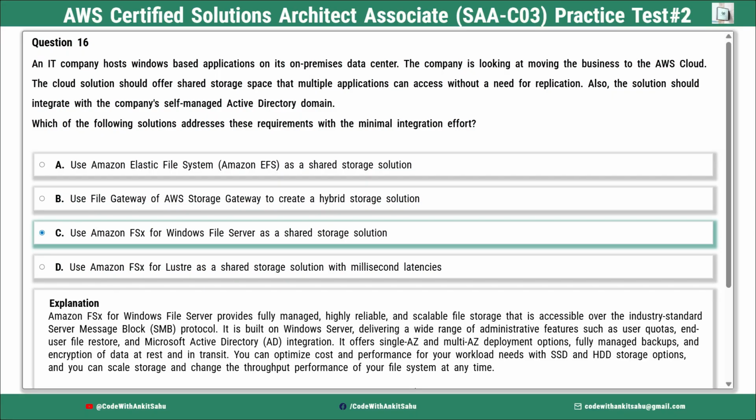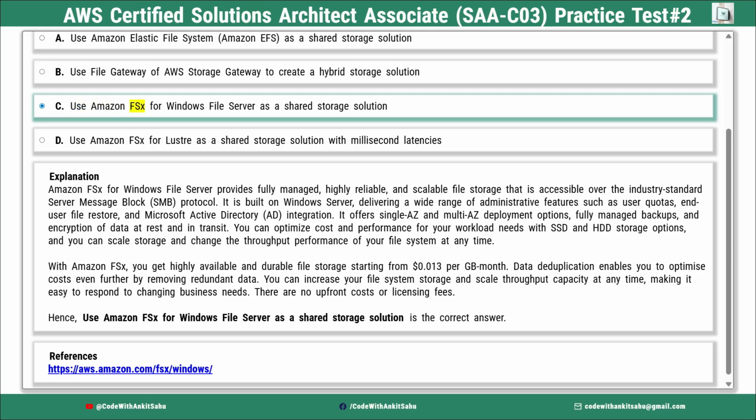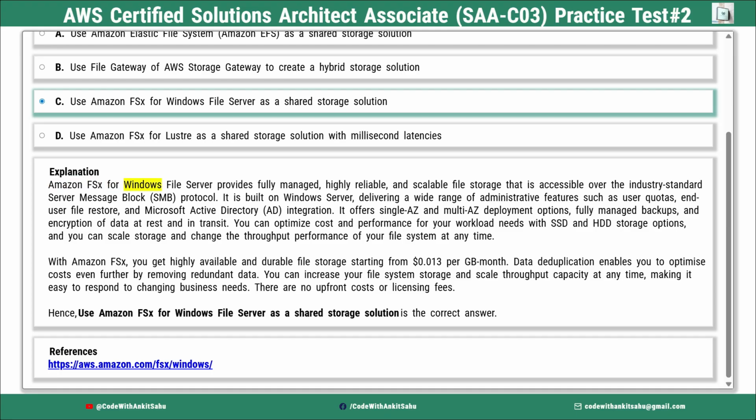Correct answer. Option C. Use Amazon FSx for Windows File Server as a shared storage solution. Explanation: Amazon FSx for Windows File Server provides fully managed, highly reliable, and scalable file storage that is accessible over the industry standard Server Message Block (SMB) protocol. It is built on Windows Server, delivering a wide range of administrative features such as user quotas, end-user file restore, and Microsoft Active Directory (AD) integration.